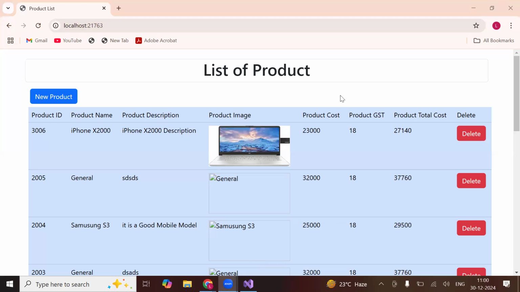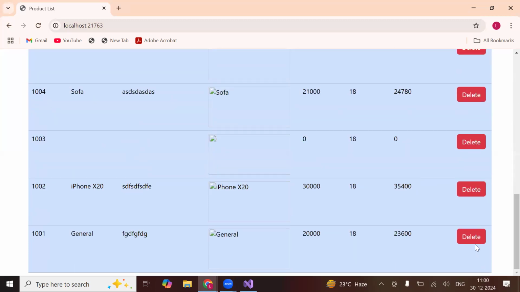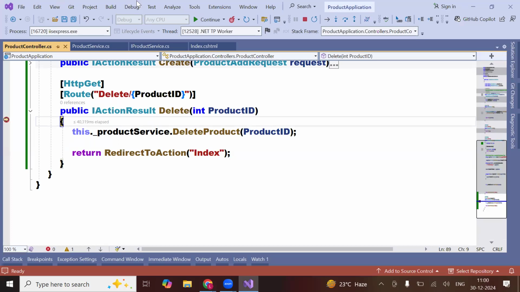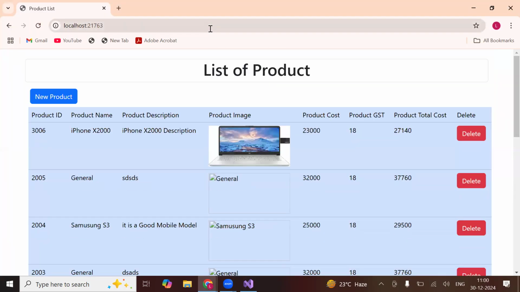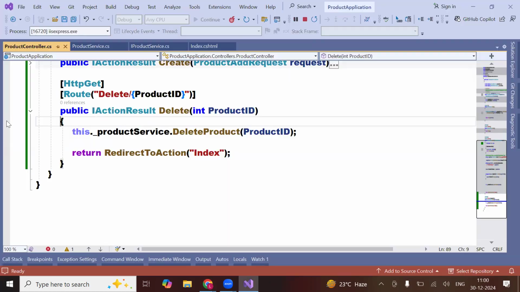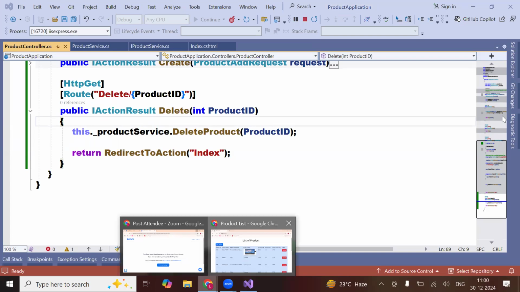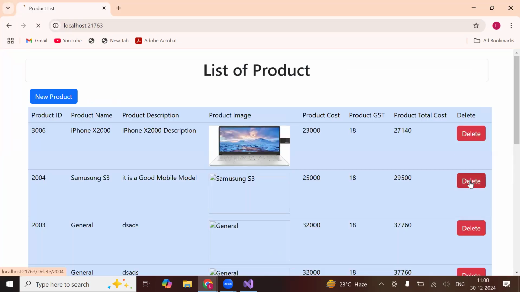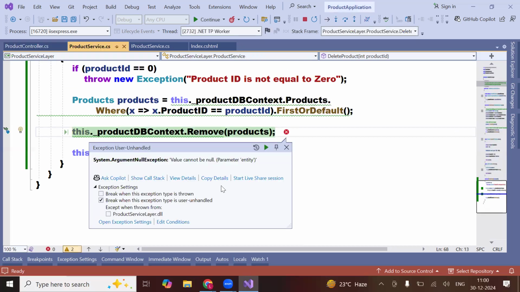Fine. Now, let me go and delete all the records and try to add new records. Done. Because nothing is there. So let me add this.